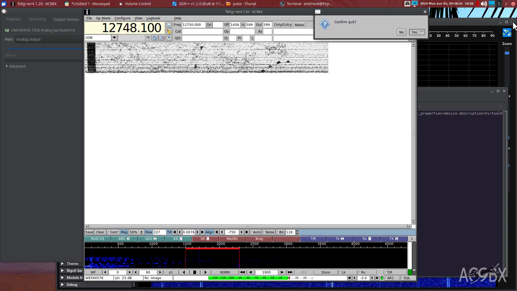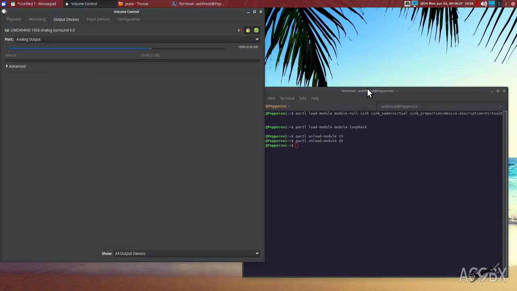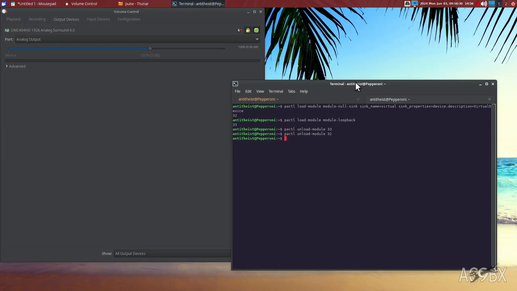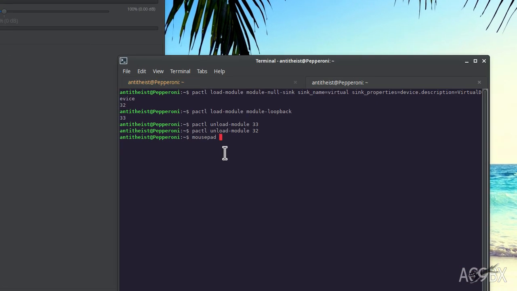These modules that you load through the terminal are not permanent, so when you reboot the system, that will all disappear, but that can be made permanent. I'm going to use mousepad, and we'll edit a default configuration. This is currently read-only. I'm not going to change it now.